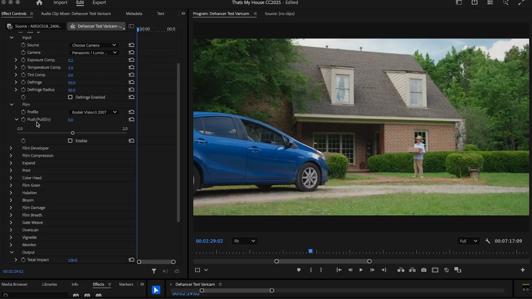But remember, the better quality footage you can give to Dehancer, the better quality footage you're going to have on the back end after these effects are applied. If your highlights have already been clipped for not exposing properly on set, there's not a lot that plugins like Dehancer are going to be able to do for you.